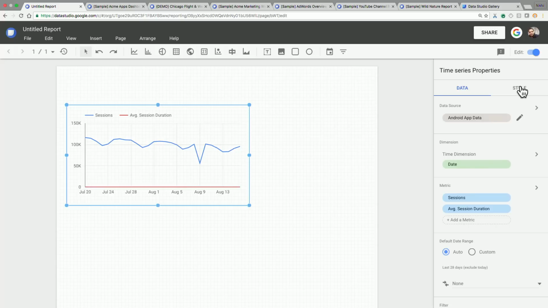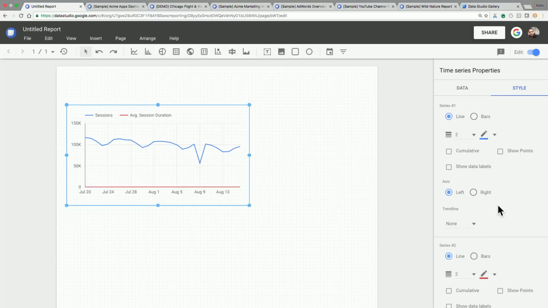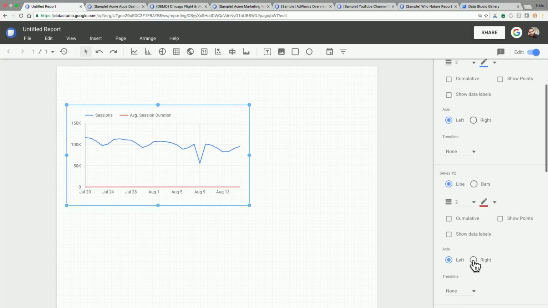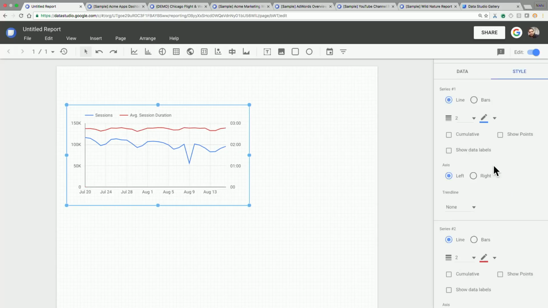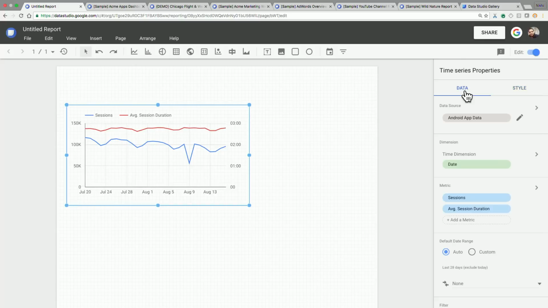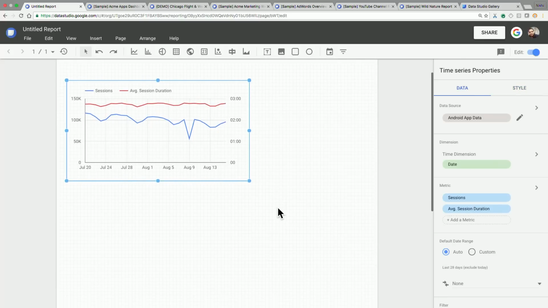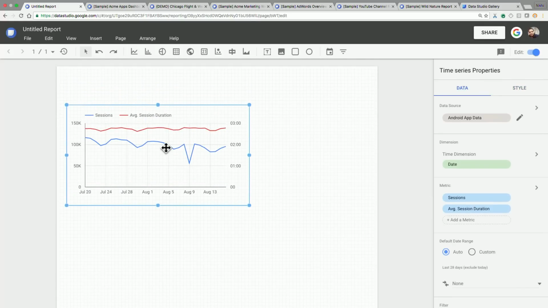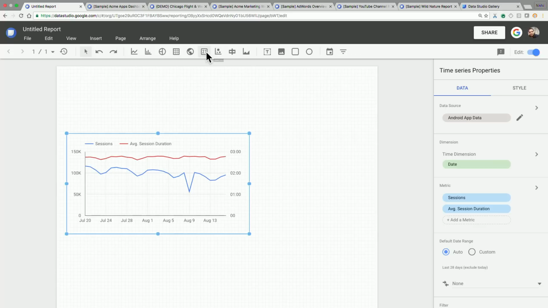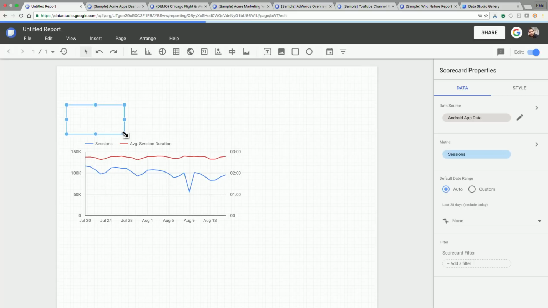Looks like the scales are off, so let me fix that. I'll go to the Style tab and say, let's put this on the right axis. There's a lot of detail in the Style tab that we'll touch on later. In order to continue on, now that we have the sessions and the average session duration, maybe we want to show totals. So that's a trend. Now let's look at a total of the sessions.